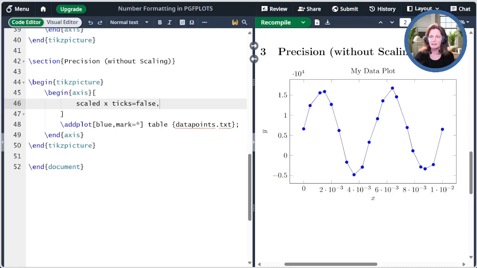Let's do another example without scaling. Again, I've already queued us up. I pasted an example over here and compiled it. It's the basic example, except I've set scaled x ticks to be false. And so what we see is that the x-ticks are using sort of a 0 here, but then for the rest of them, they're using an exponential format.